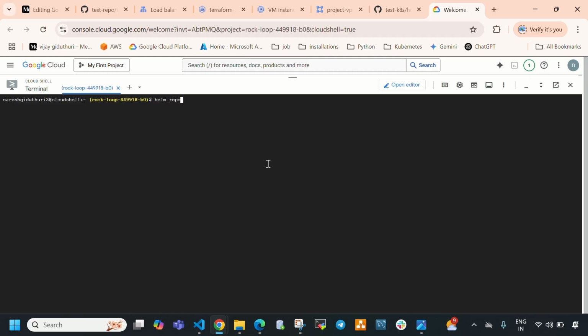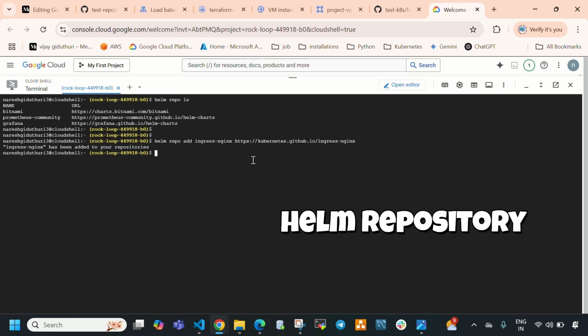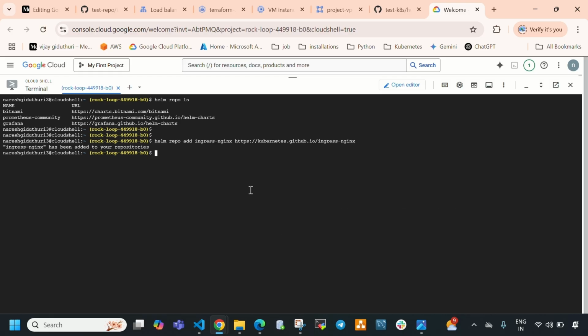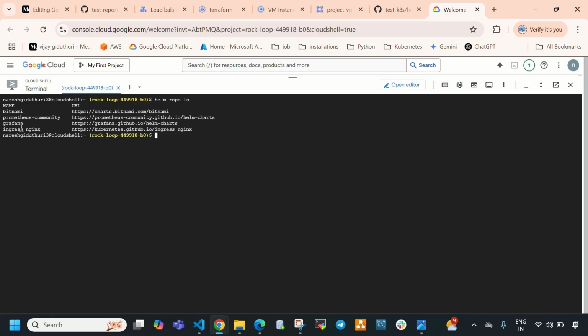Let me first run helm repo ls. Currently we have three Helm repositories: Bitnami, Prometheus and Grafana. Now we are going to add the Nginx Ingress controller Helm chart. I copied all these commands from Artifact Hub, where you can find all the official Helm charts, guys. Now helm repo ls again. Here you can see we have the Nginx Ingress controller. Let me update this.